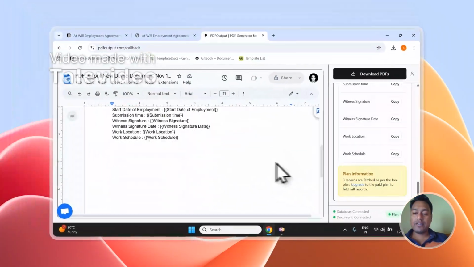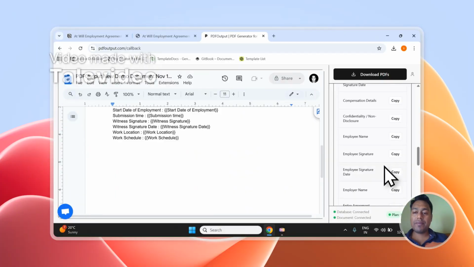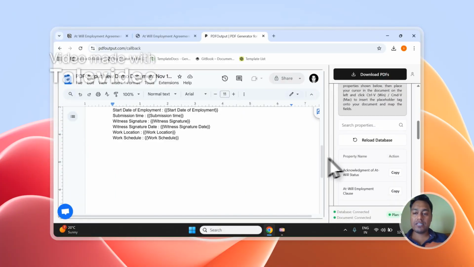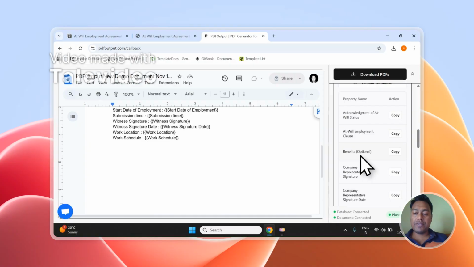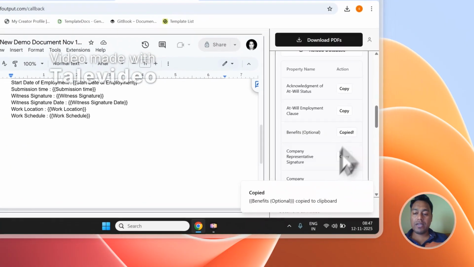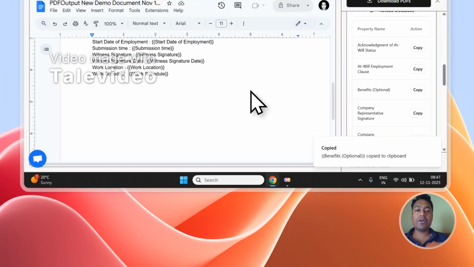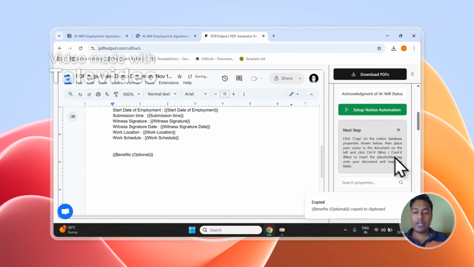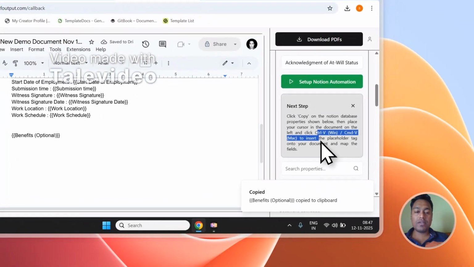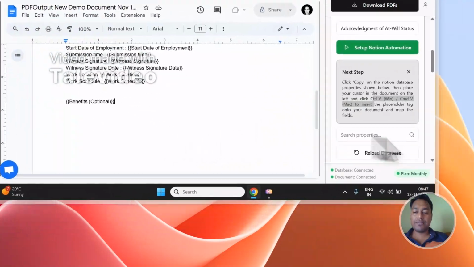So once this is set, if you want to manually map any properties onto the document, let's say I want to add the benefits part. I will just click on copy. It will copy the benefits part. You can go to the document and simply use Control V or Command V on your keyboard. This will help you paste the property onto the document live.